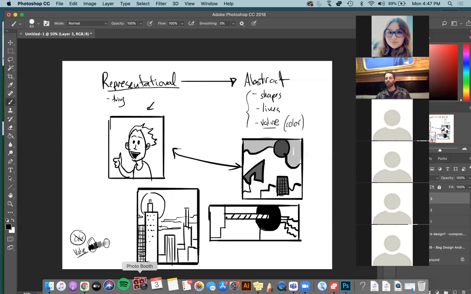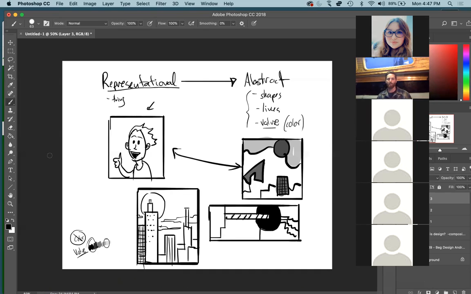Do you guys have some sketches in your sketchbook? Are you drawing some little abstract compositions? Yeah. Okay, good. Take a minute. Everyone just draw. One more minute. Draw a couple compositions. Fill them up with shapes, lines, and value. Or you can switch it into something representational if you like as well.